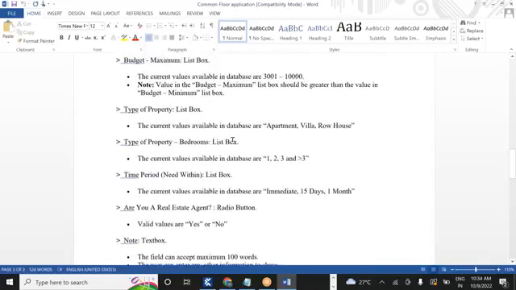So bedrooms, it's a list box, drop down. So 1, 2, 3, and 4 are like totally 1, 2, 3, and greater than 3. These bedrooms you need to search this. Okay. Next one, time period. So it's a list. Again, it's a drop down. So time period means you need to check it.